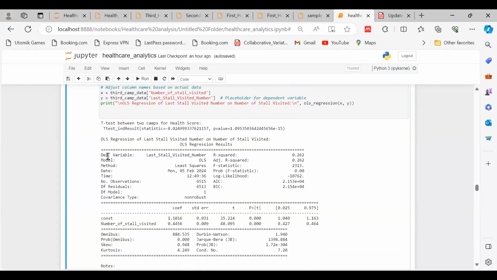So the dependent variable is this. The model called is the OLS. The method is least squares. Then the date and time when we have used it. The number of observations is this. The covariance relation is there.